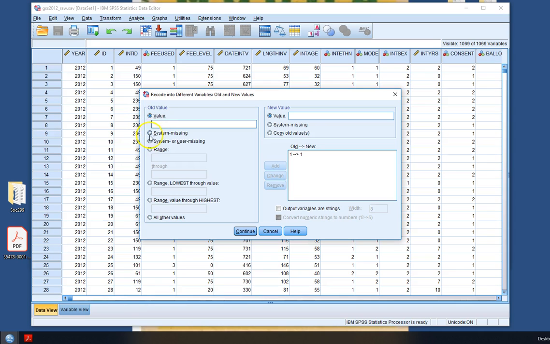Next, system missing will equal system missing no matter what. System or user missing is going to equal system missing no matter what. And then a specific value, 9, is going to equal system missing. And this is just going to take care of anything that might be hiding inside there with missing data. It's just a good habit to get into.